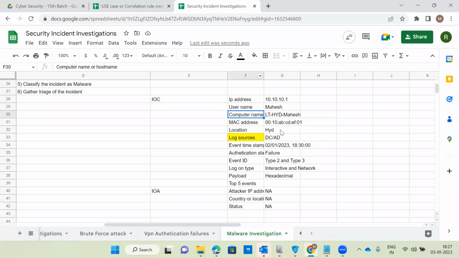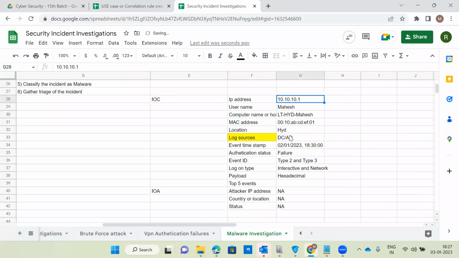MAC address, location, and log source. What is the log source here? EDR. All the log sources, for example EDR, next generation firewall, email gateway, malware analysis tools, IDS, IPS. Now, event timestamp, for example a particular date and time. Whether authentication will be there or something else will be there here. This will not be there. Action will be there, so we'll see that one later.